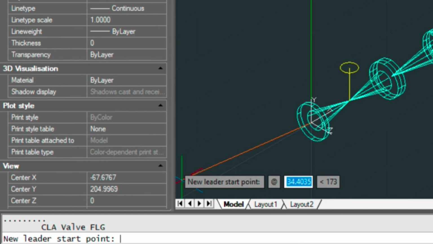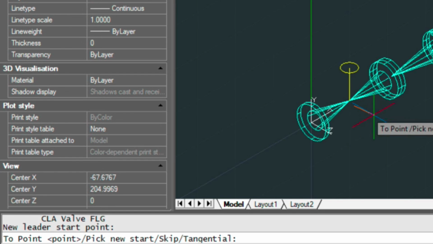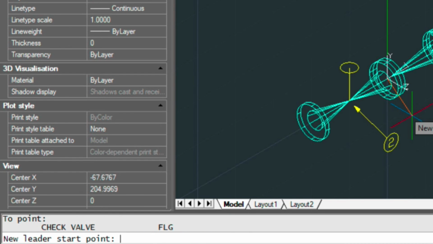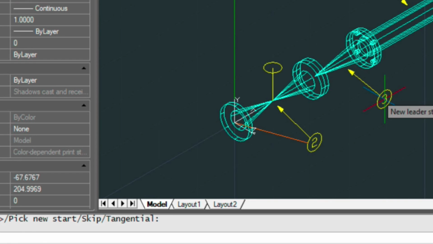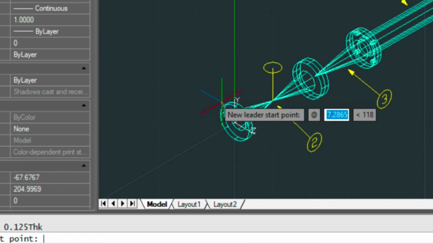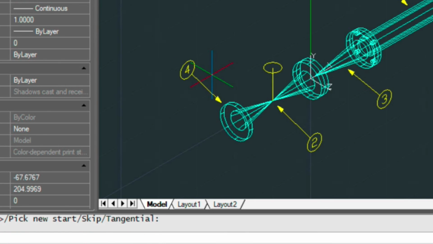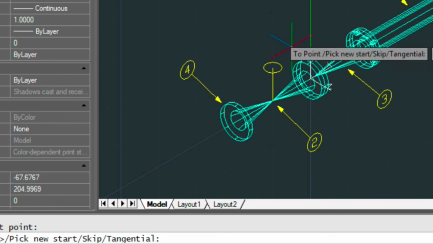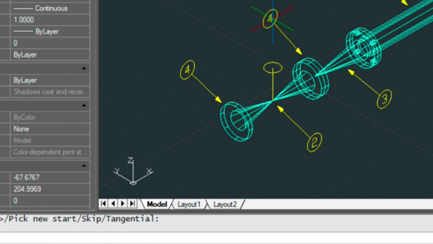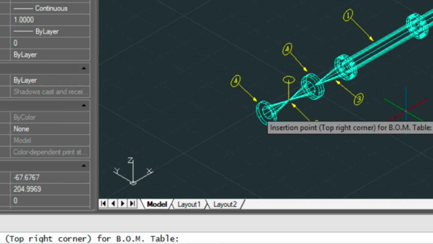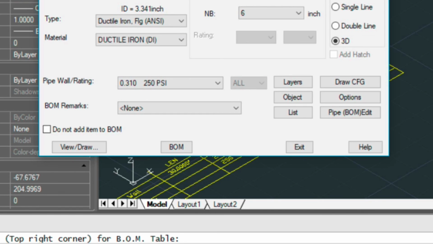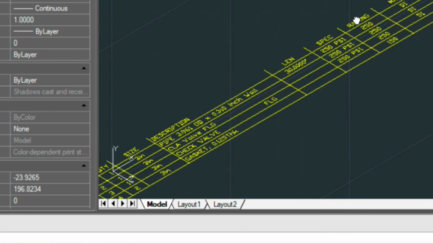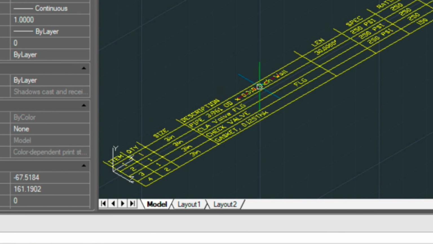The next piece, as you can see, is a clay valve. So we're just going to do the same thing. We'll pick it here. The third is the check valve. And then the gaskets. So we'll do these up here. Now it wants to insert the table, so we'll just put a point over here. And as you can see, our pipe is here at 30 inches, and then we have our valves and our gaskets.